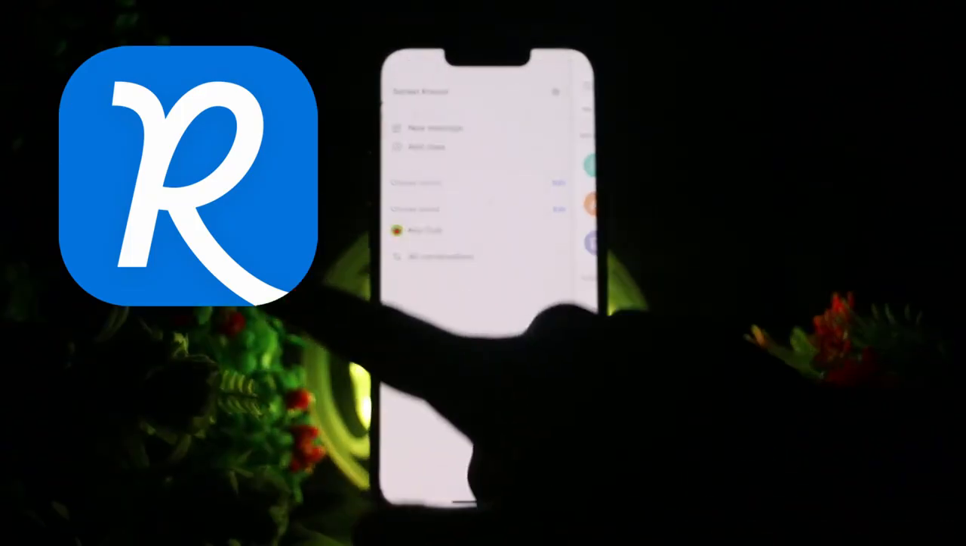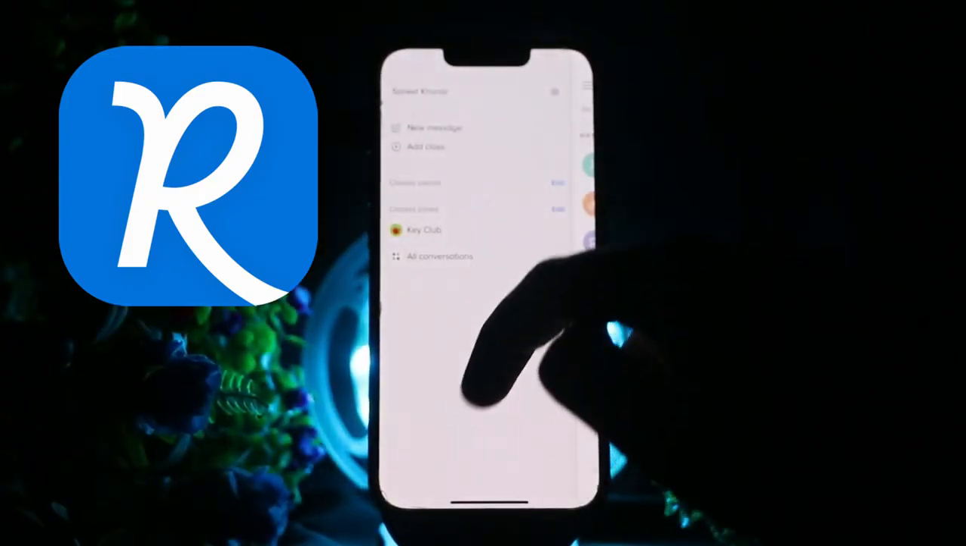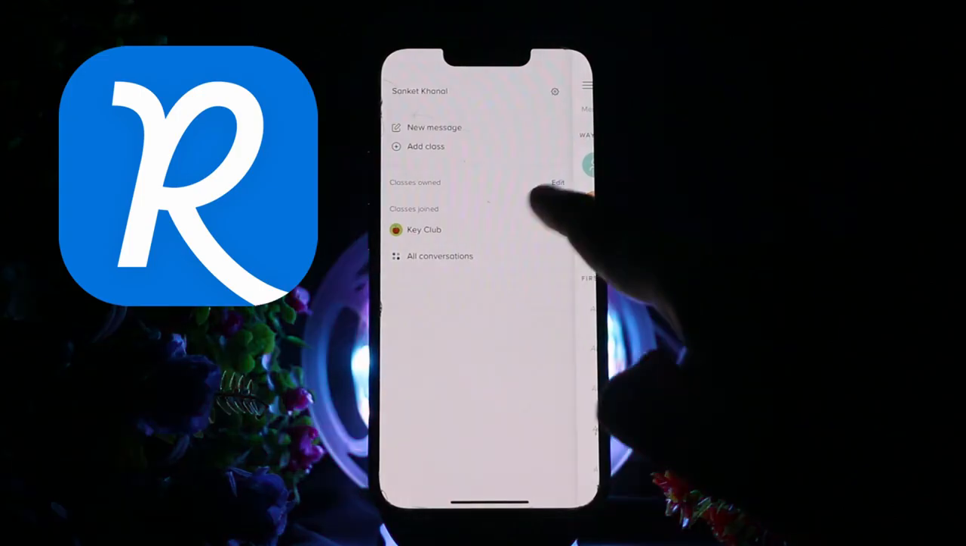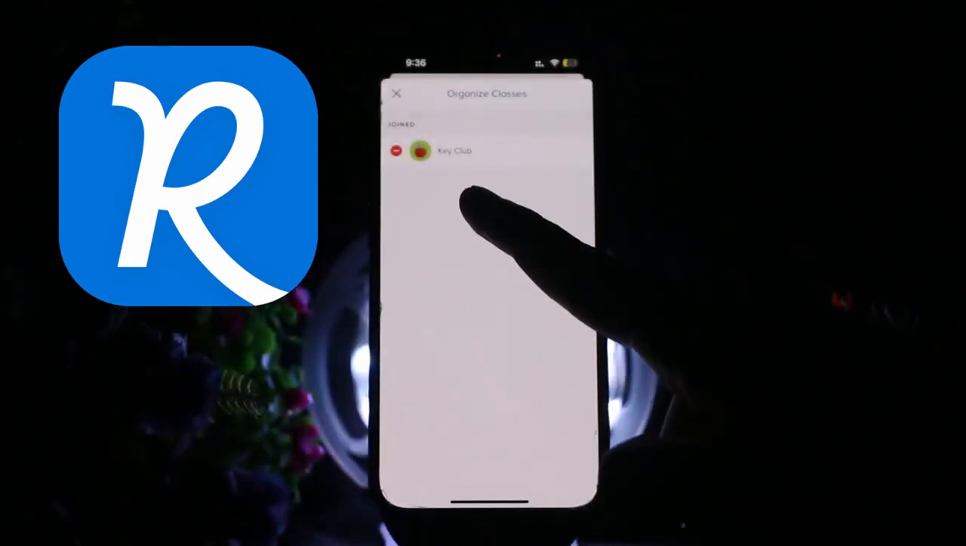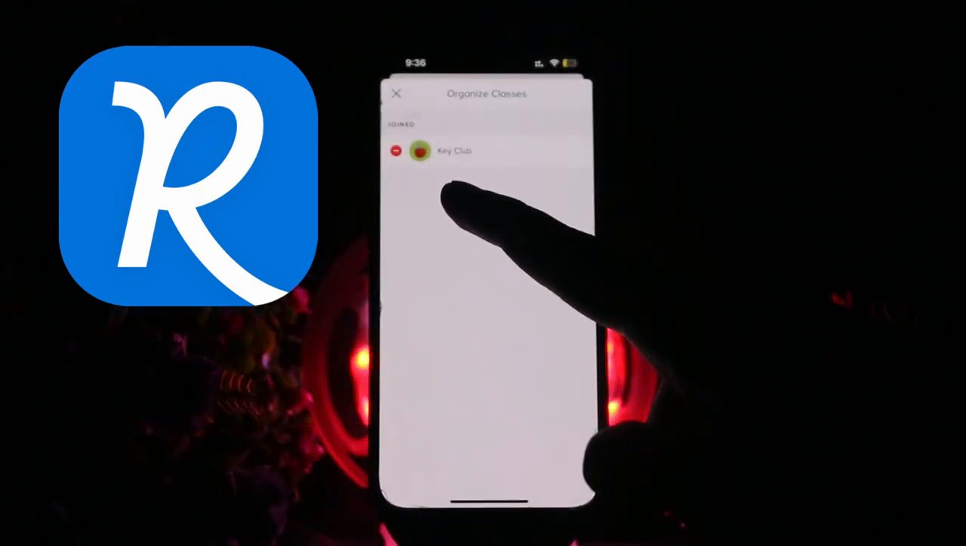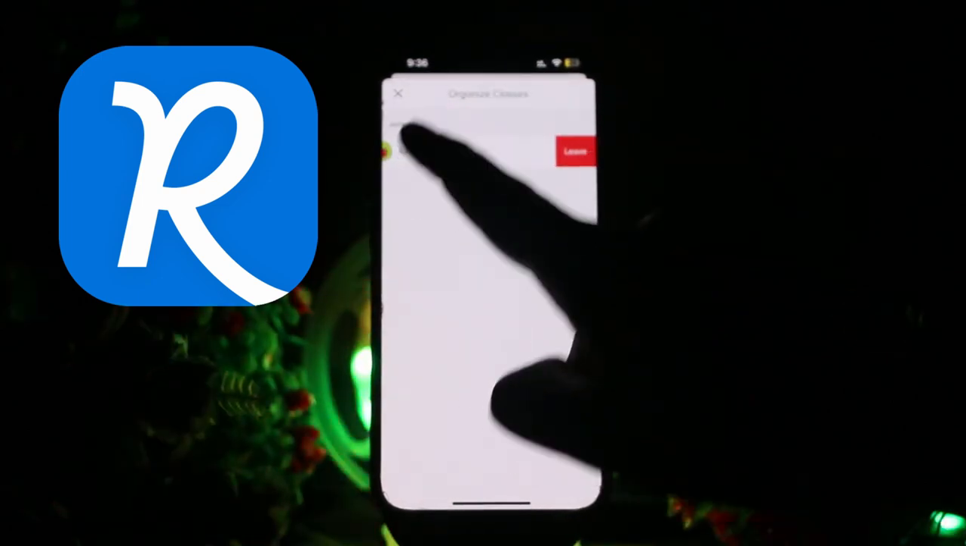Now click on the option of three straight lines, and here you'll see the option of classes joined, and you'll see the list of the classes which you have joined. So you need to click on the option of edit, which is next to the classes joined, and after clicking on the option of organize classes, you'll see the red minus icon which is next to the class name. So you need to click on that.